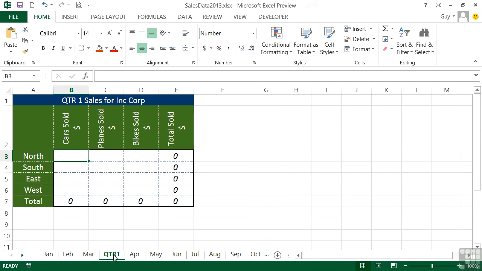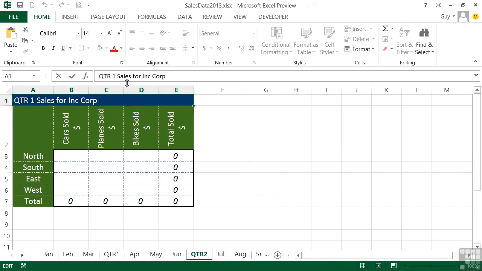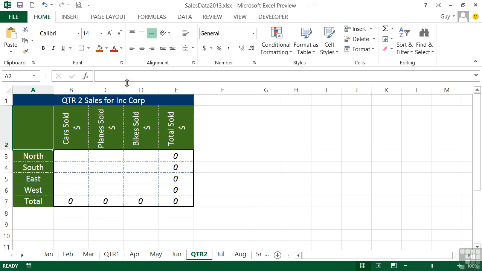So I could take QTR1, hold it down with the Control key, move that to between June and July, let go of the mouse, and I get QTR1, but then 2 in brackets because I've copied the sheet. We can rename that QTR2 for the second quarter, and then change the sheet label to QTR2. Fairly straightforward, the moving and copying within the same book.